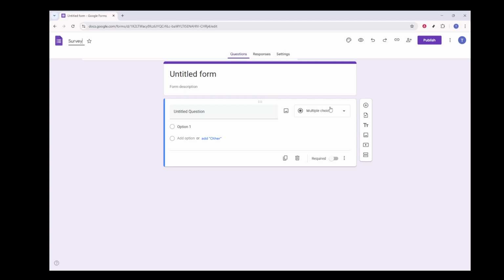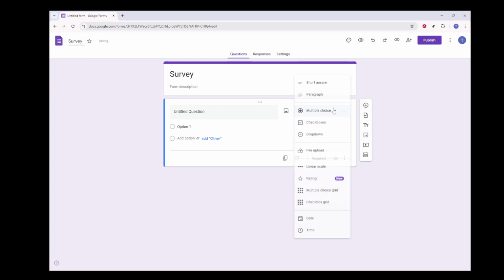Next, you'll see a section where you can add your questions. You'll need to focus on the type of question you're going to add. Initially, questions default to multiple choice, but we want a drop-down menu. Click on the multiple choice button to reveal the sub-options available.